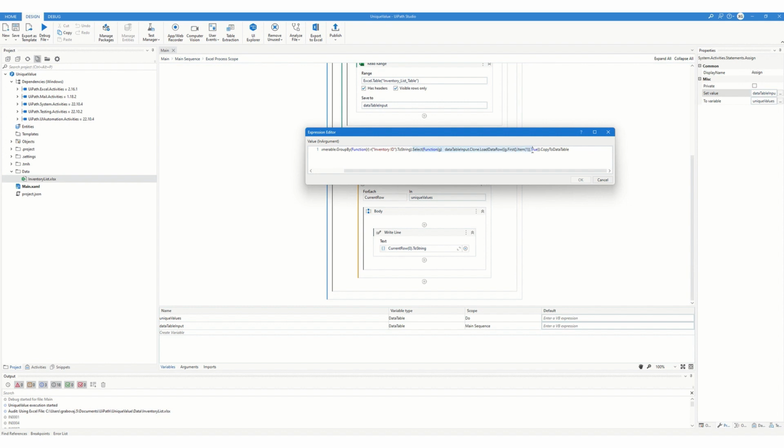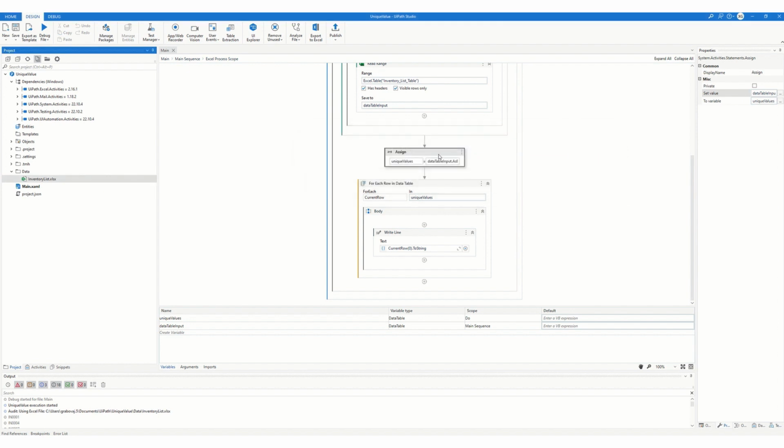I have just selected one column, but if you need to select all of them, you can count all the values or just let it select as a function and copy to the data table. And I have stored it in unique values. Just for testing purposes, we can see right now what the unique values are that I have got from inventory ID. Just press run.